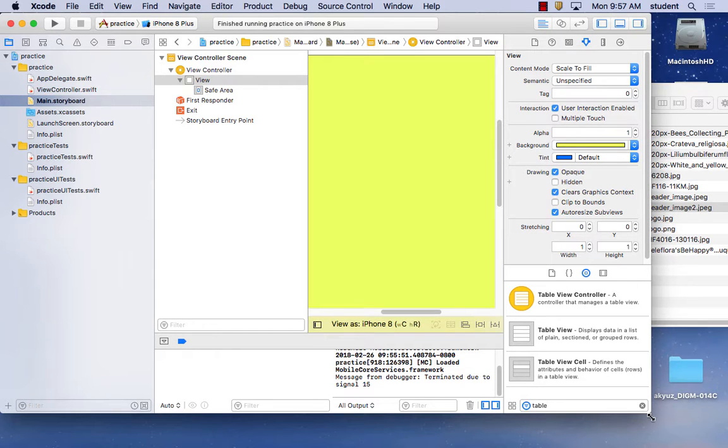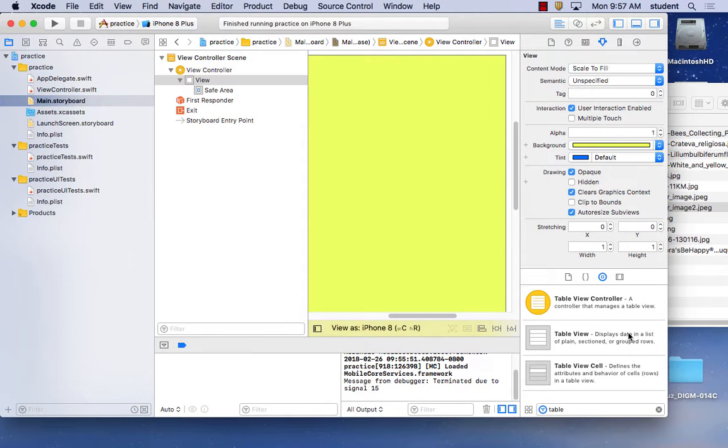So there's different types of table options. Again, it displays data in a list of plain, selected, sectioned or grouped rows. Table view presents data in a single scrollable column of rows and sections, allowing users to navigate easily through groups of information. Table views are an excellent format for displaying and editing hierarchical lists of information. For example, the Mail app uses a table view to display email messages in the user's inbox, and the Messages app uses a table view to display message threads organized by contact. So we've all used those probably before.